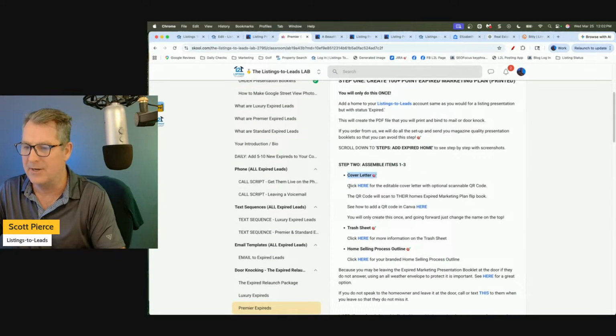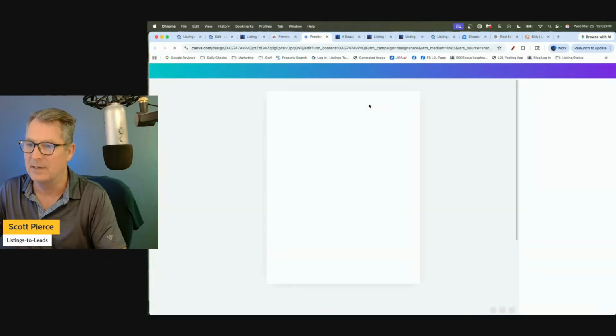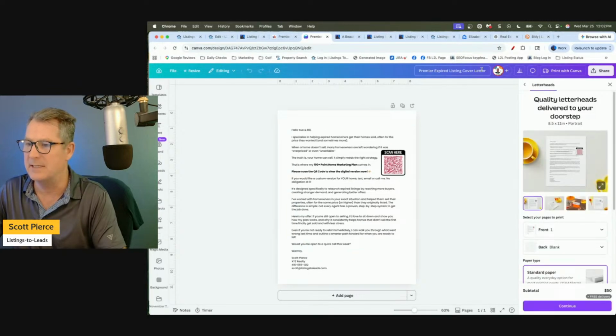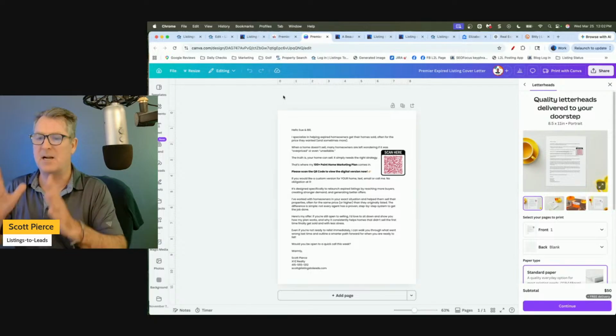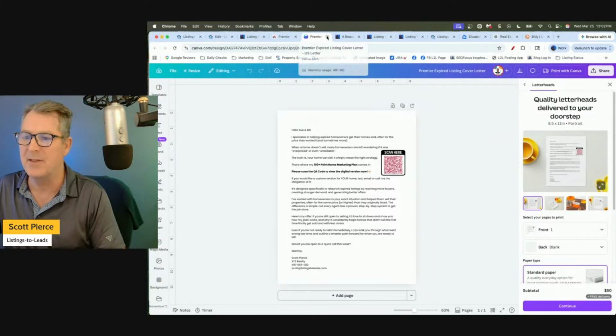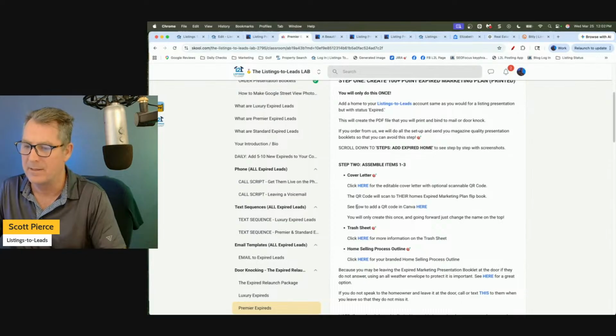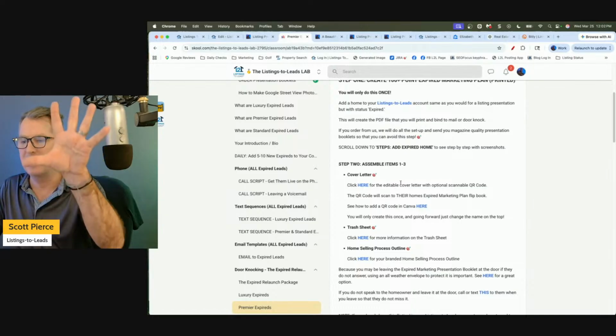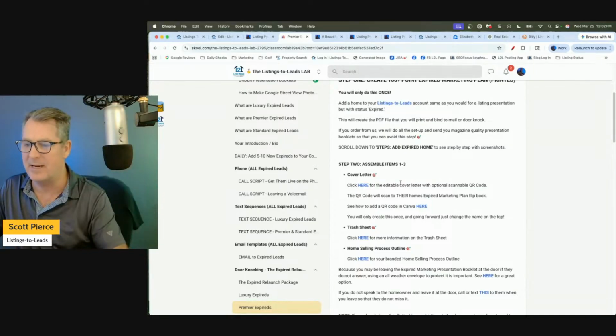And you can click here for an editable cover letter with optional scannable QR code. It will take you to Canva, Premiere expired listing cover letter. So that's a cover letter that goes with the package. Now there's another letter for follow-up. Now the QR code is optional, but if you want to add it, you only do it once. Once I got this cover letter, it's always there.